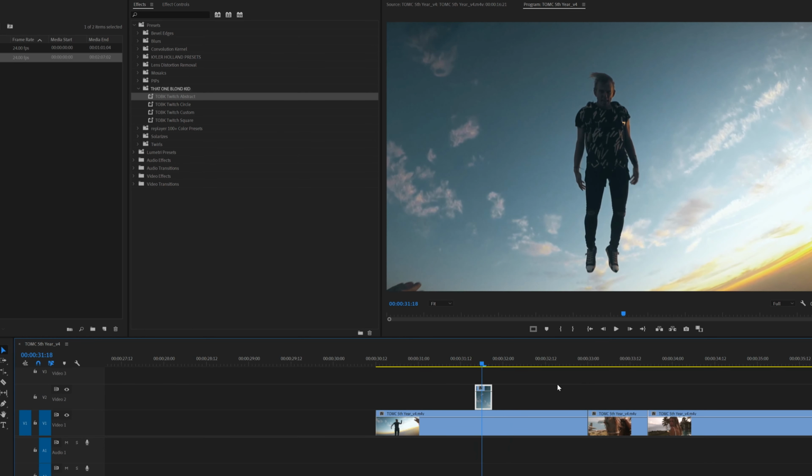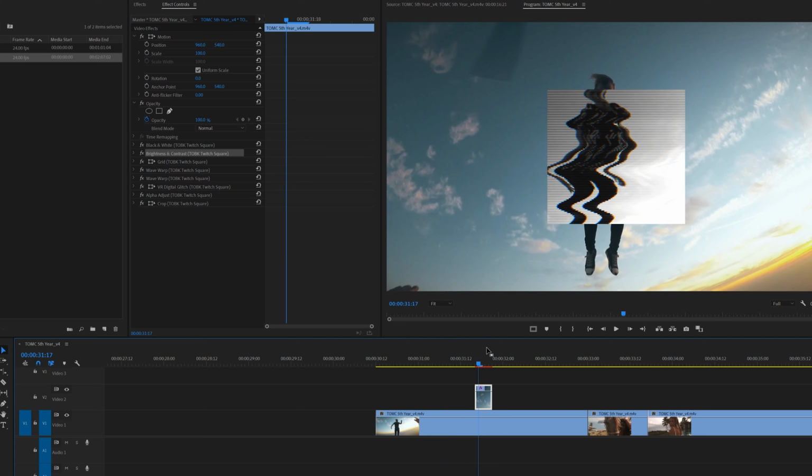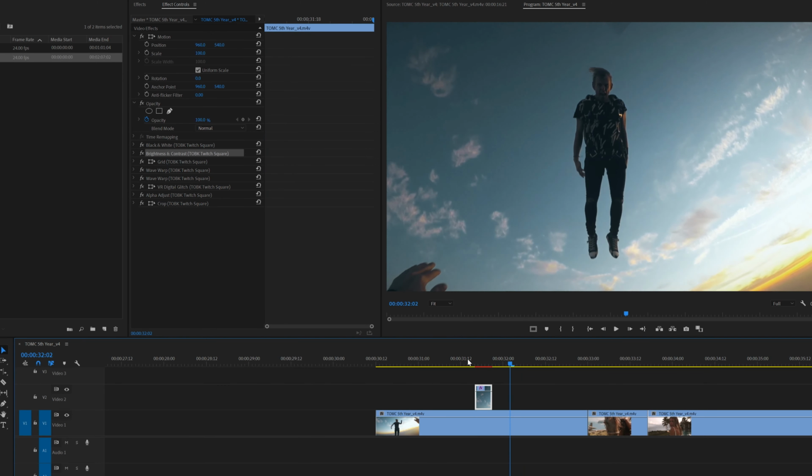So on this clip right here, all you have to do is navigate to the effects panel and go down to That One Blonde Kid's folder, and you can start to play with any of these options. They are all the same effect, but some of them have just different variables. We're going to start with That One Blonde Kid Twitch Square effect and apply that to our clip. So as soon as you apply it to the clip, it's going to give us that look that we are looking for, and it happens so fast.